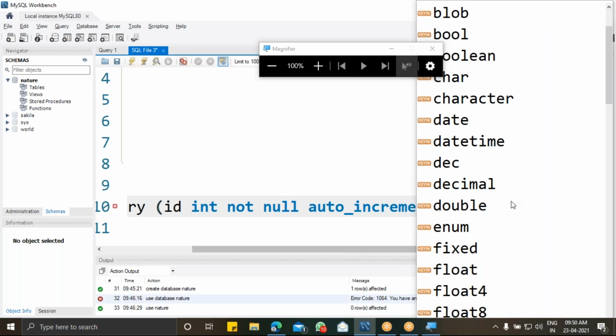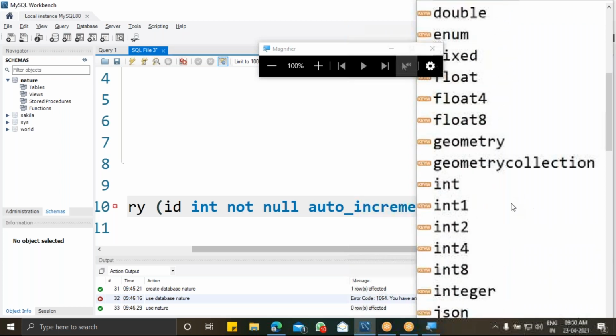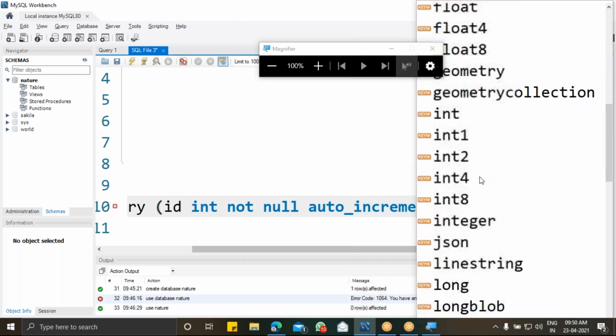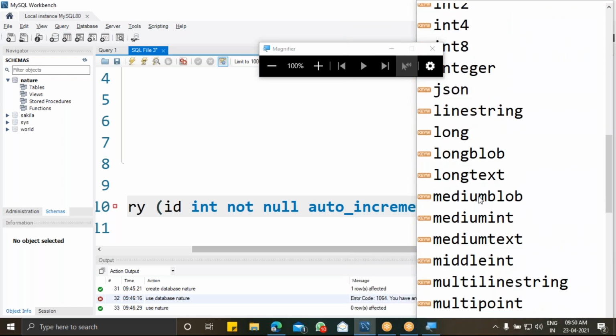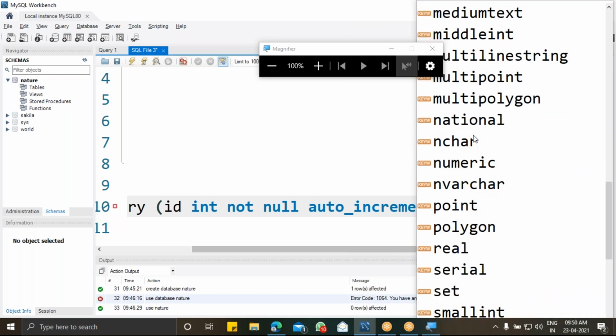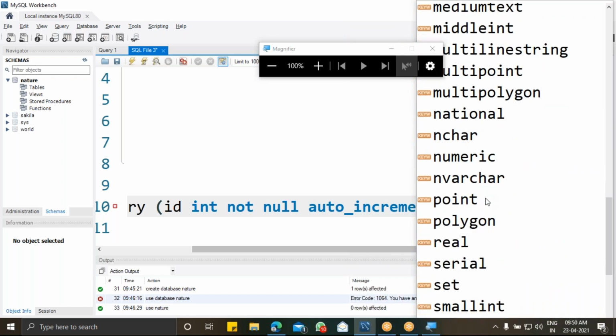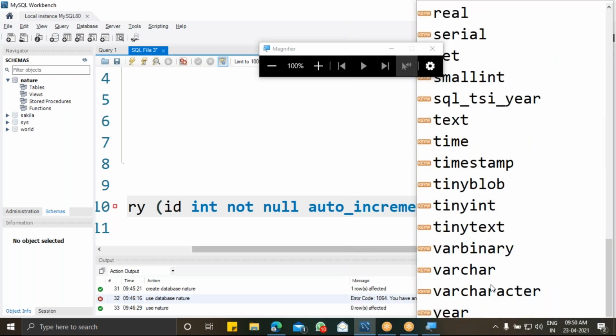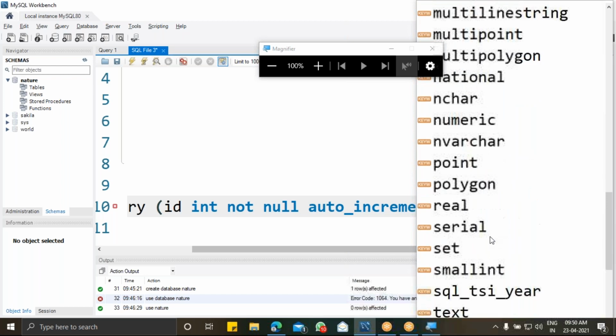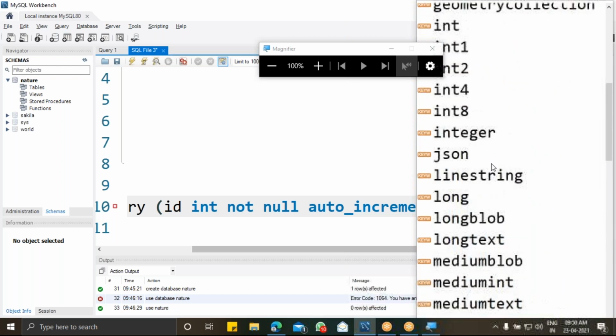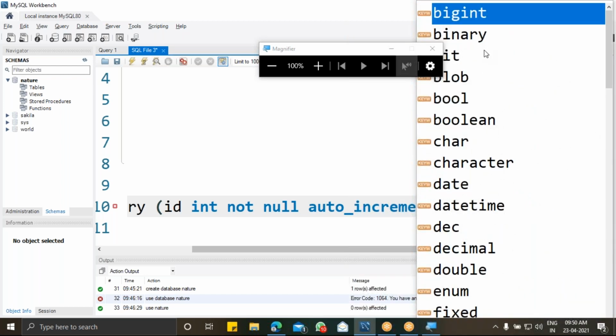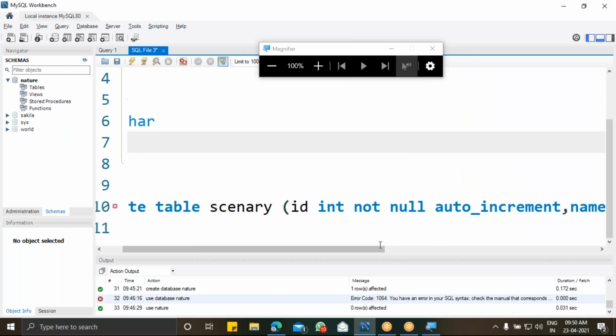It's available there. Date and time, fixed, float, geometry, collection, int, JSON object, long, medium, natural. So is this visible? It's already showing me what data types are there for it. So I just started with simple data types, but this many data types are already available in MySQL, and we cannot say that all these data types are available for all the databases because each database has its own constraints and own way of creating it.